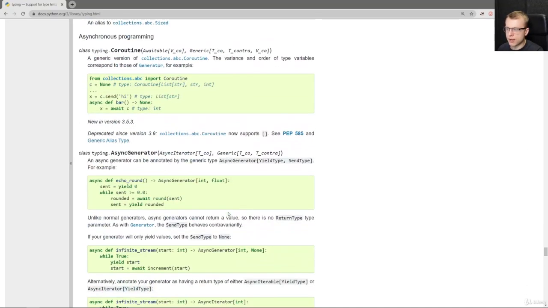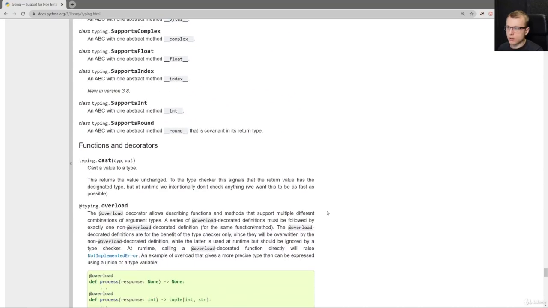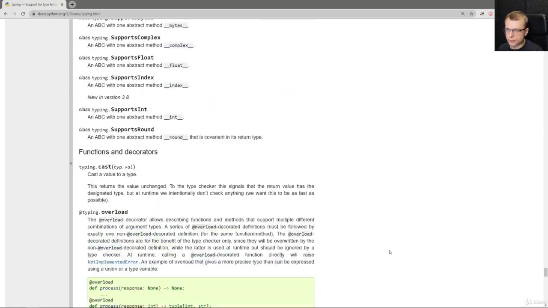As you can see here, many abstract base classes are defined. And for most use cases, these are already defined in the typing module. If you have a really specific use case, you can define your own types.